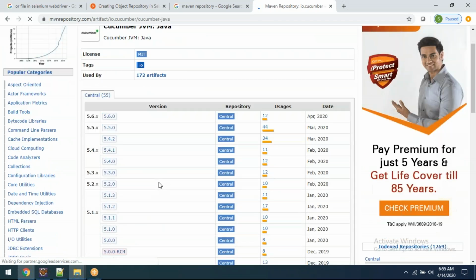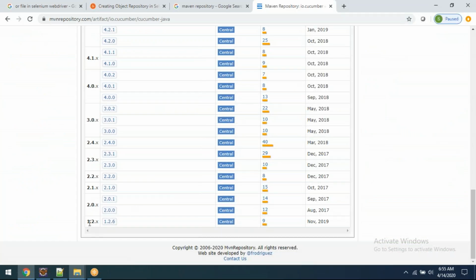Let me go ahead and check. See, 1.2.6 was released in November 2019, and 1.2.6 is the standard version starting from IO Cucumber. Getting my point? And info cooks is 1.0.0. That is the starting version of info cooks, and it ends at 1.2.6 for info cooks. After that, they changed to IO Cucumber, and there is no reason behind the scenes.